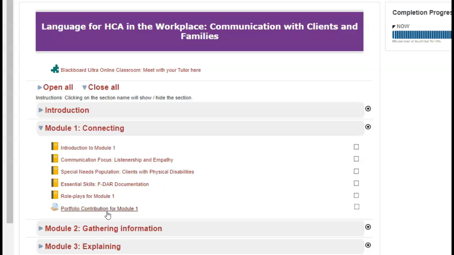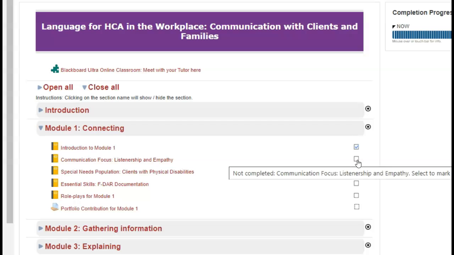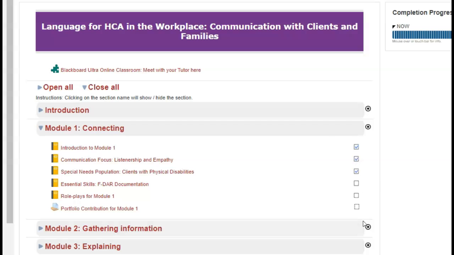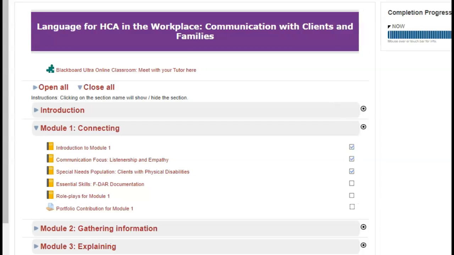So the portfolio contribution, this is where you will submit your recording and your rubric at the end of each module. Okay, so when you've completed a Moodle book, let's say you've finished the introduction, you can click there to show that you've done it. You've completed these, you can just click on the side there, it'll say that it's completed for you. The portfolio will automatically show that it's completed, so you can't click on that, but when you submit it, it will indicate that it is partially completed.